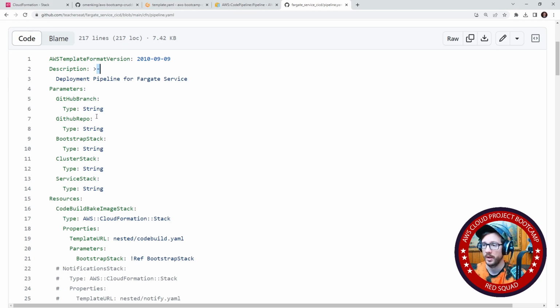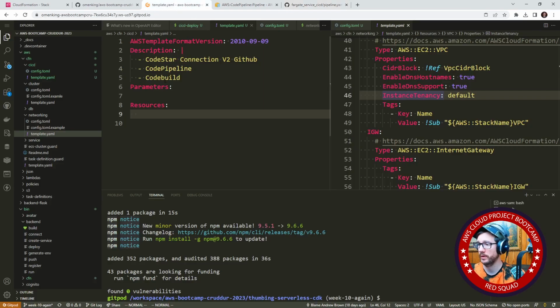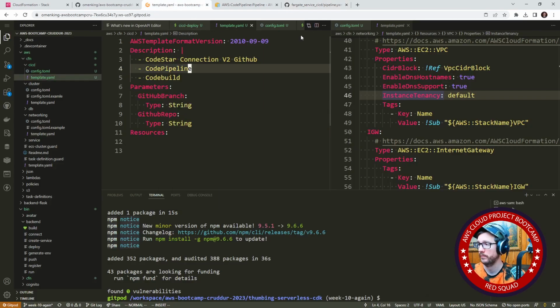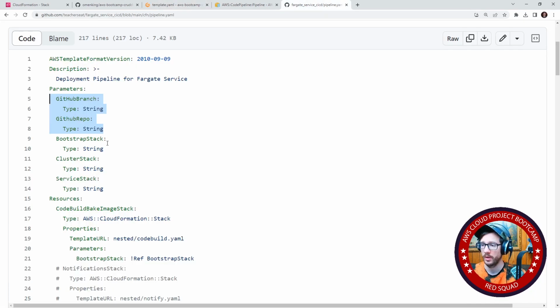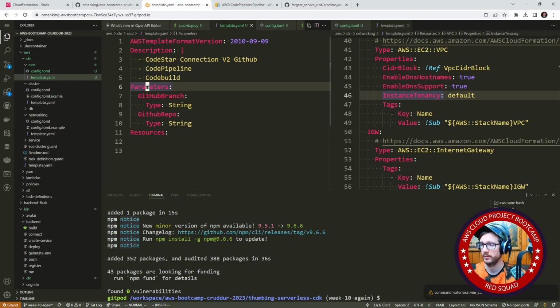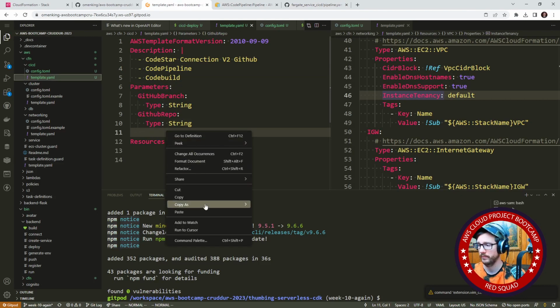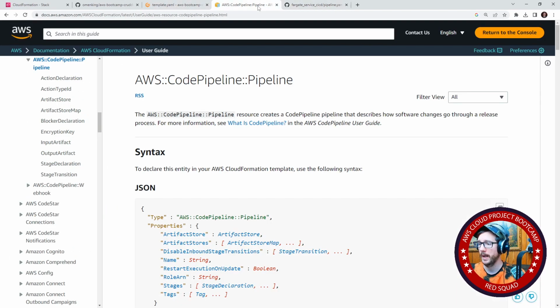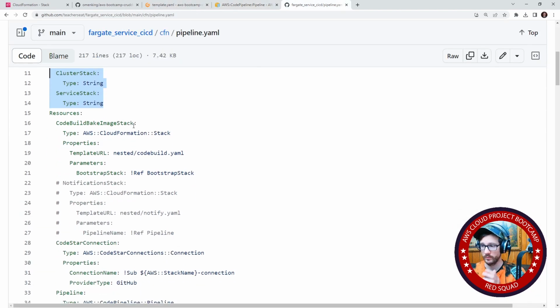Doesn't really matter. But in here, we're doing GitHub branch, GitHub repo. We probably do need those. So those are parameters that I'm going to bring over. Okay, you bring those over too. We probably, yeah, we'll need the cluster stack and the service stack. So we'll bring those over as well. We're going to need some resources here.